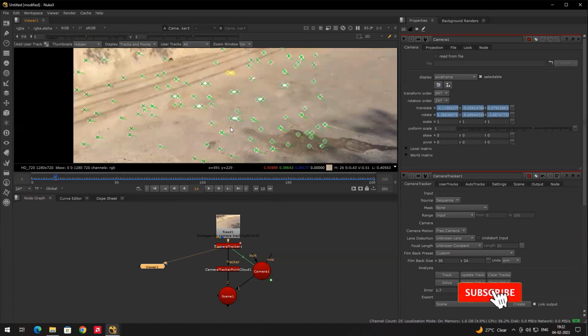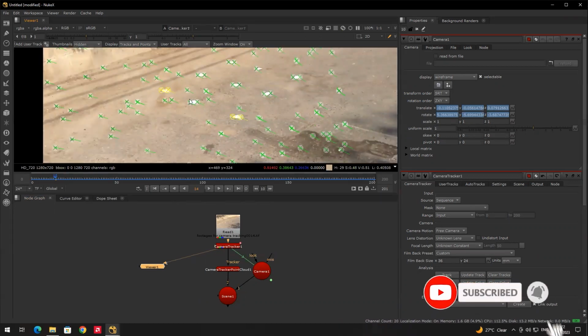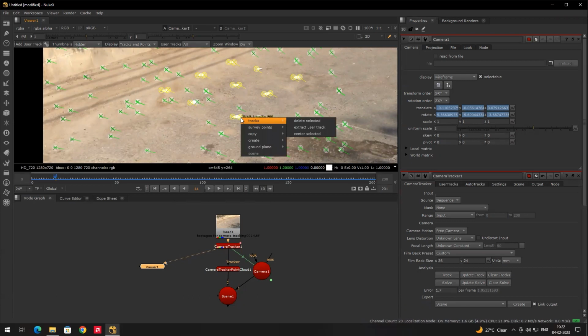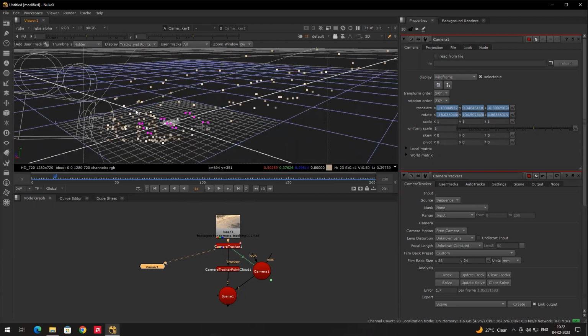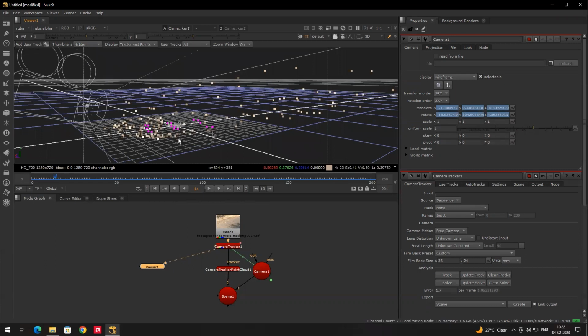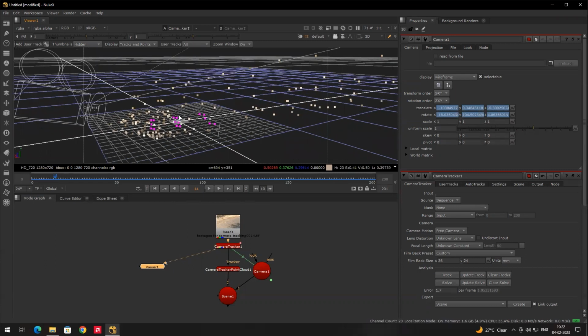So in order to do that, we need to select some of the tracking points here. Let's say I will select these tracking points by holding shift. And now we have to right click on any one of the tracking points, go to ground plane and select the option set to selected. Now Nuke has created the ground level. If you go to the tab here, you can see all the tracking points have been set to the ground level. That means when we export this camera tracking to Maya, we can place whatever models you want, which will match the ground level.